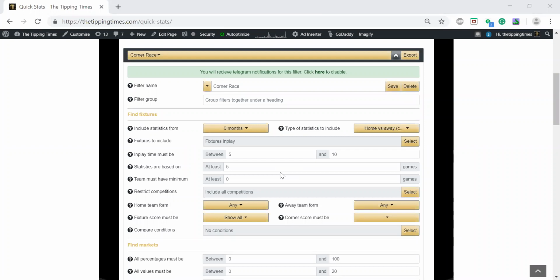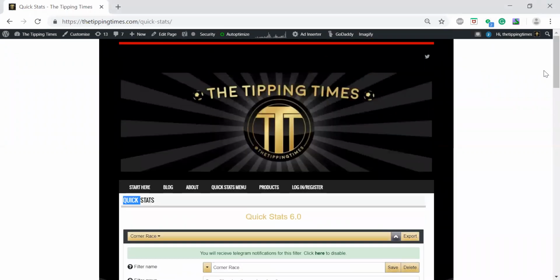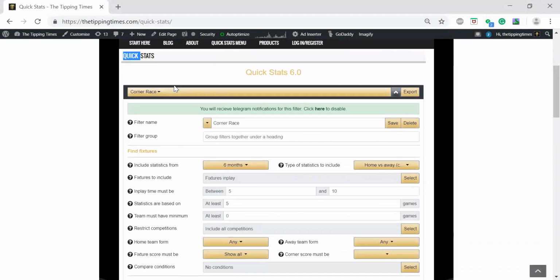I'm going to show you a really quick video on how to make a filter for corner races. So we're already in a filter, as you can see, logged into the blog. I'm in the quick stats and I've named this filter corner race. I'll be honest, I don't normally bet corners, but I know a lot of you guys do, which is why I'm doing this.